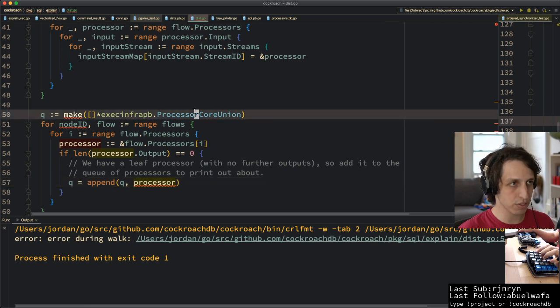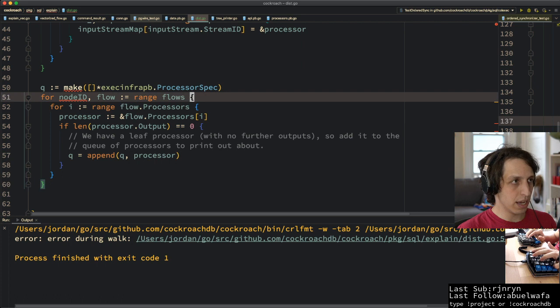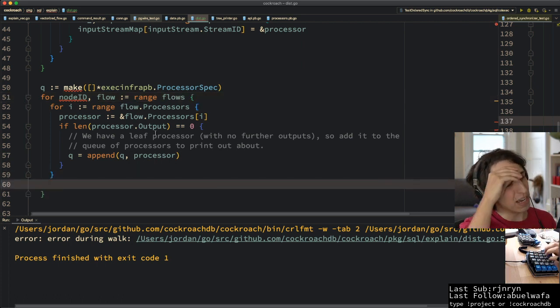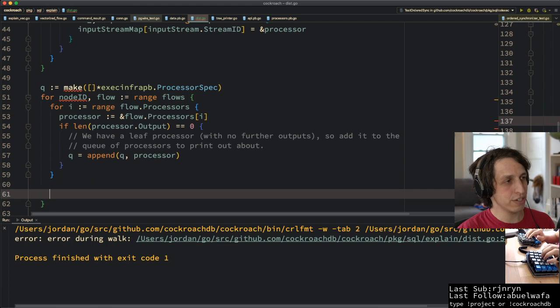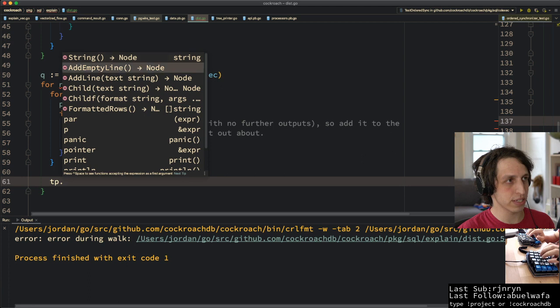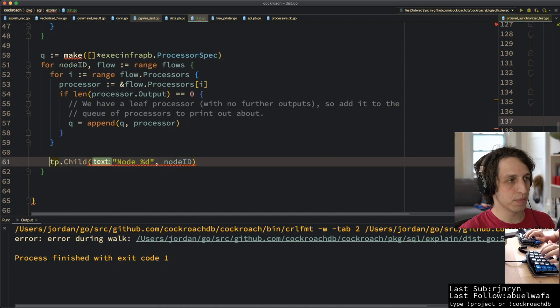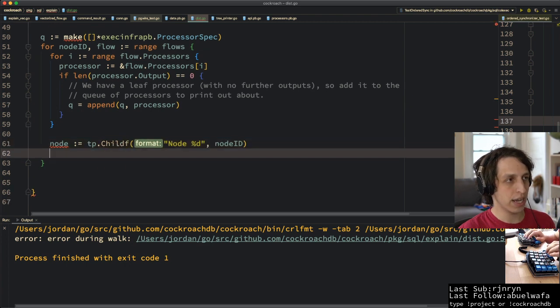This is the wrong kind of processor. It's a processor spec, that's the thing that I want. Okay, so once we're done with that, do I need a queue per node? I think I do. I think I can immediately start with this tree printer thing. So I'll say tree printer dot child node, node ID. I'll just call it node child. And then I think I do this queue loop.